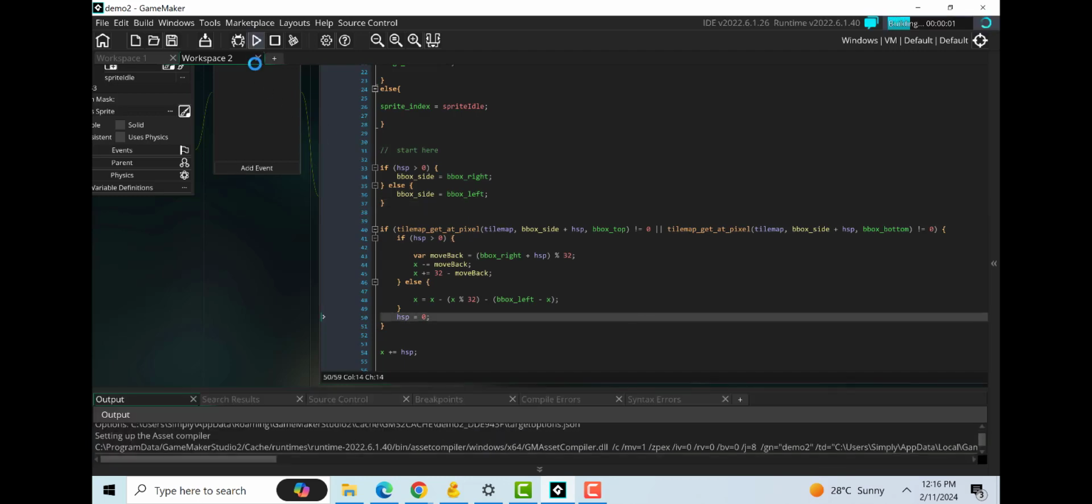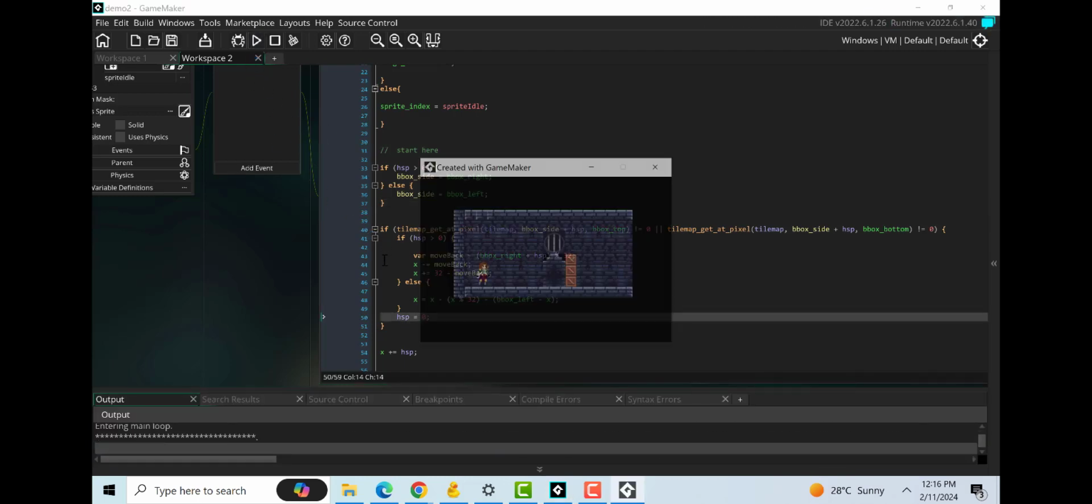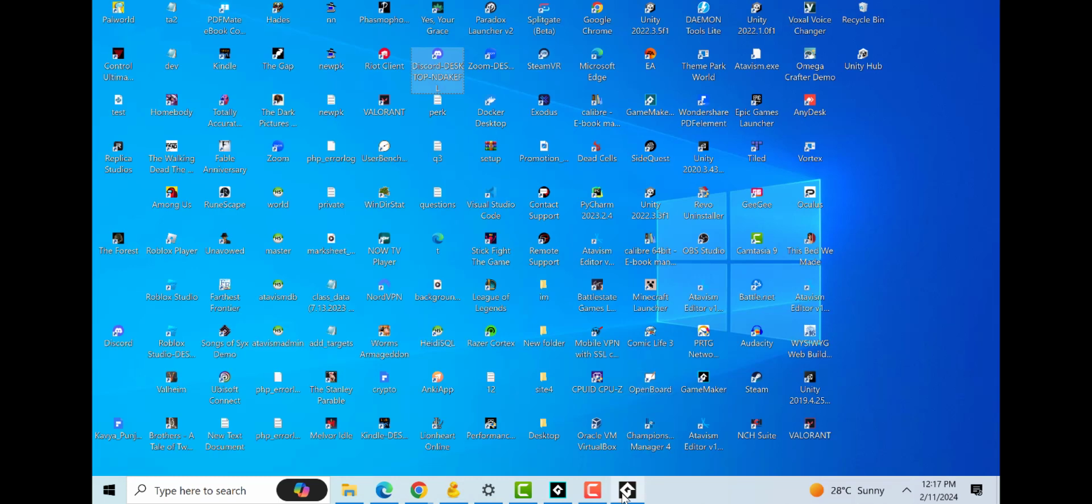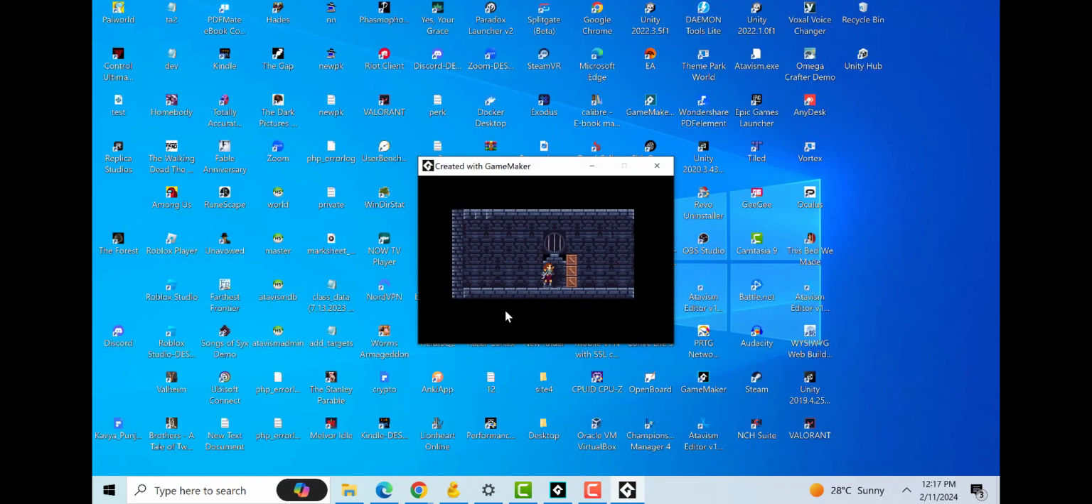So now, if I run the game, oh, it's still looking a bit laggy. Get out of GameMaker environment. Okay, it's made it a bit slower. Just a bit. That'll do for now.